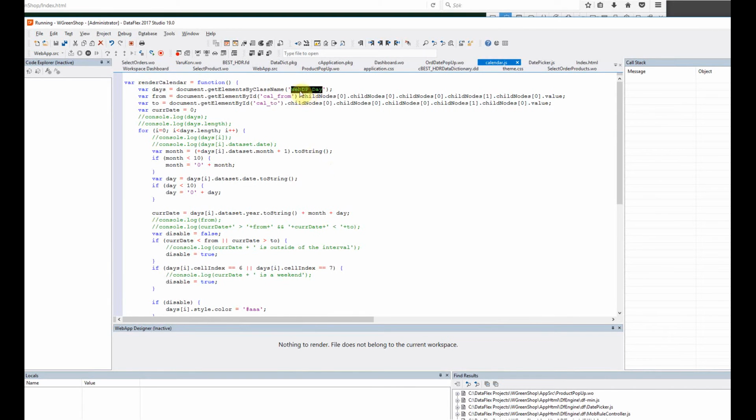So I get all the WebDP days into the days array, and then I take the call from, and I don't know if this is the cleanest way to do it, but this one is set on the outer div of the web form, so I need to use these child nodes to get to the input element where the value actually is, to get the from value and to value. It's not nice, but it works.